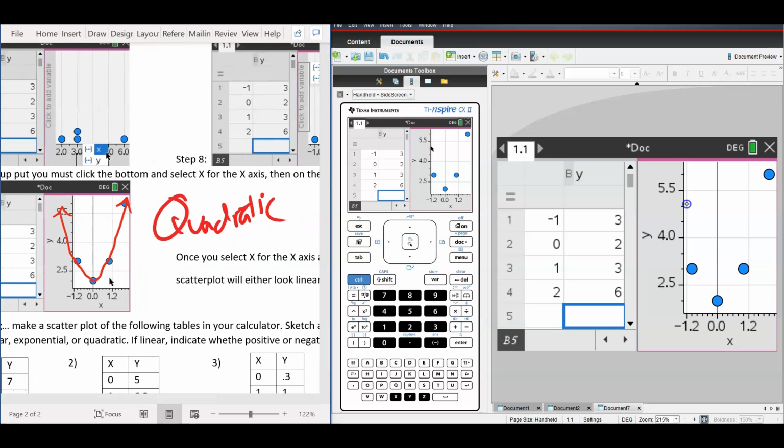You get the data, you press these buttons, do this stuff, it gives you a scatter plot, and with that scatter plot, you can then tell me what it is.